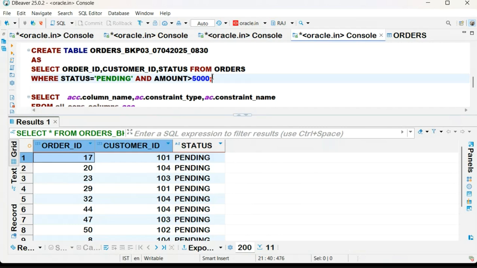This point we will take up at a later point of time, or maybe in the next session. But now we will go and verify how to copy the structure without data.